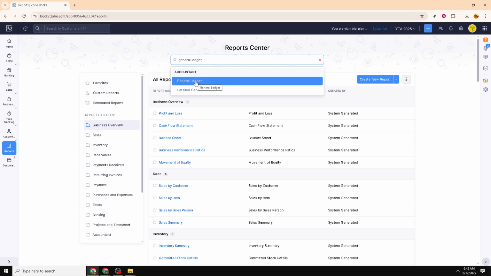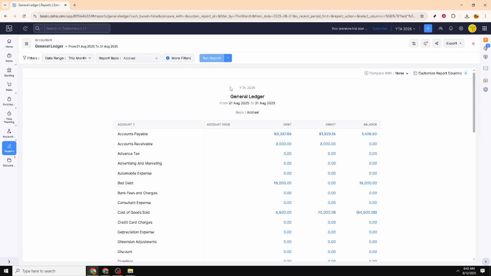Now, before generating your report, it's important to set the appropriate date range. This will determine which transactions appear in your ledger. Carefully select the date range that covers the period you're interested in. You'll want to do this to ensure you're getting the most accurate snapshot of your financial data for that time frame. Next, choose a report basis.